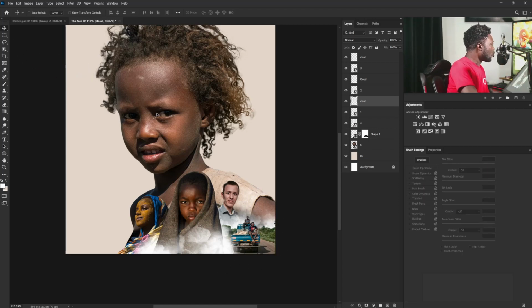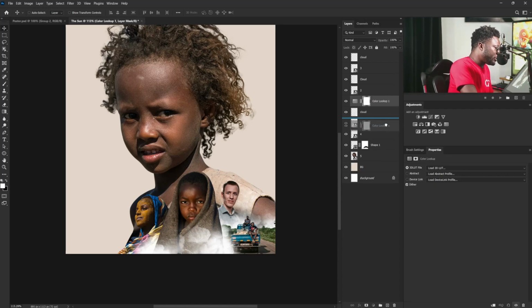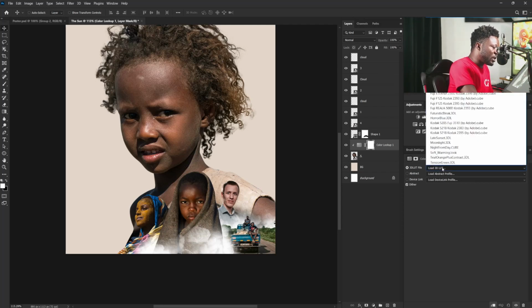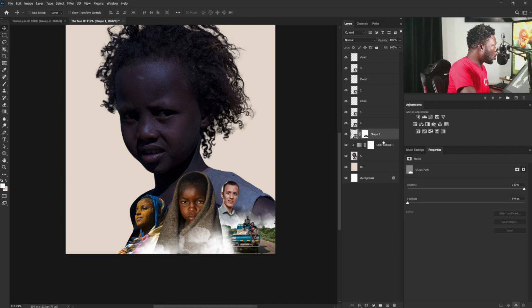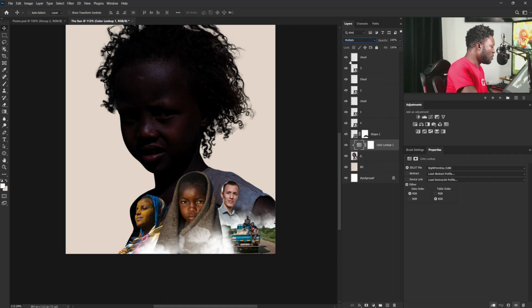Beautiful. So what I'm going to do now is to add a color lookup. Now this color lookup is going to be above the layer 5 here, and I'm going to select the clip icon here, and I'm going to go under the 3D LUT file here and select night from day. Now this is good. Then I'm going to make sure that my option here is set to multiply.